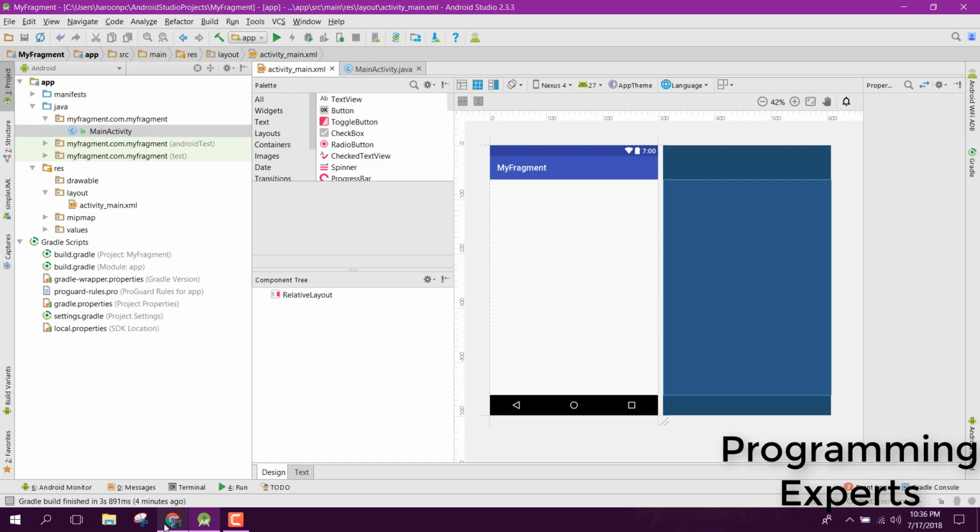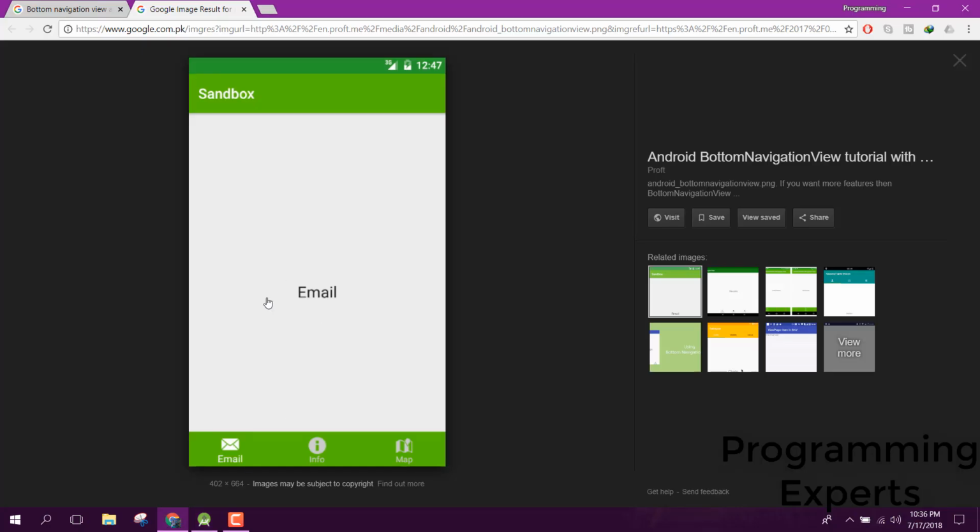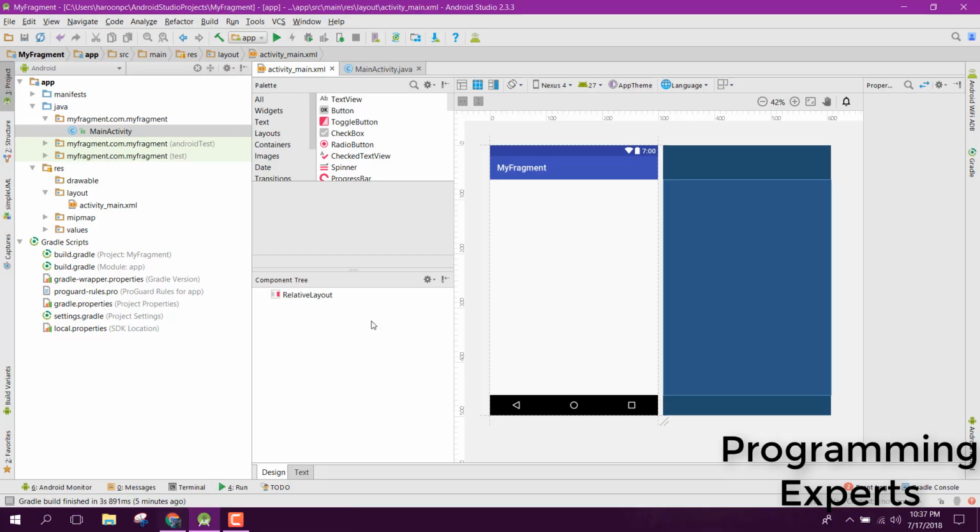First of all, let me show you what I want to teach you. Here you can see we will have this navigation view at the bottom of the layout, and then we will have three icons here for home, favorites, and search. Whenever the user clicks on any of them, the fragment will change and the fragment will be replaced.